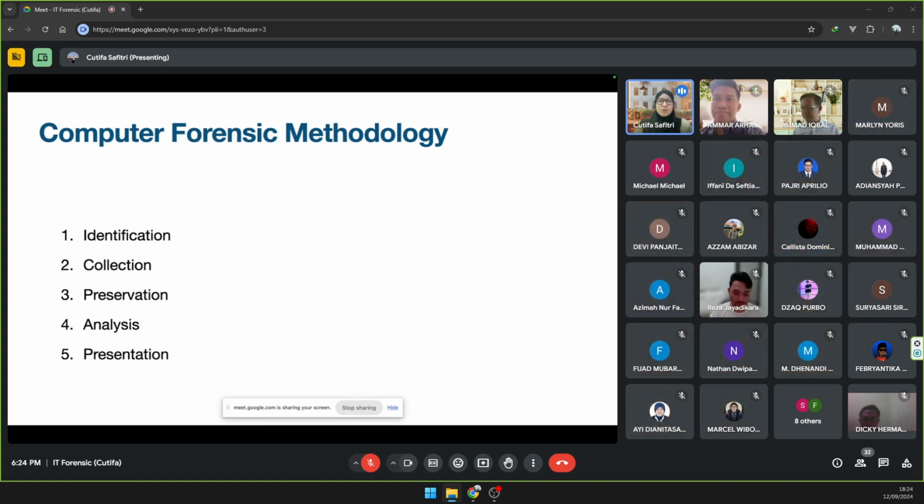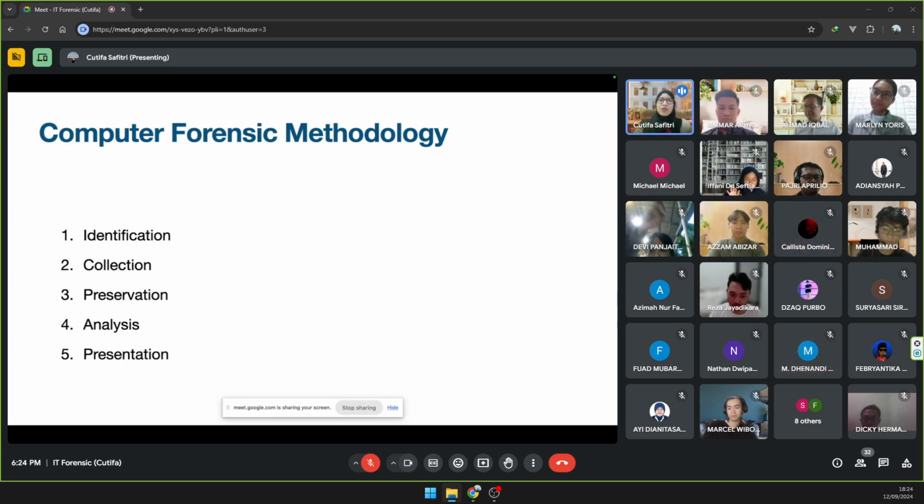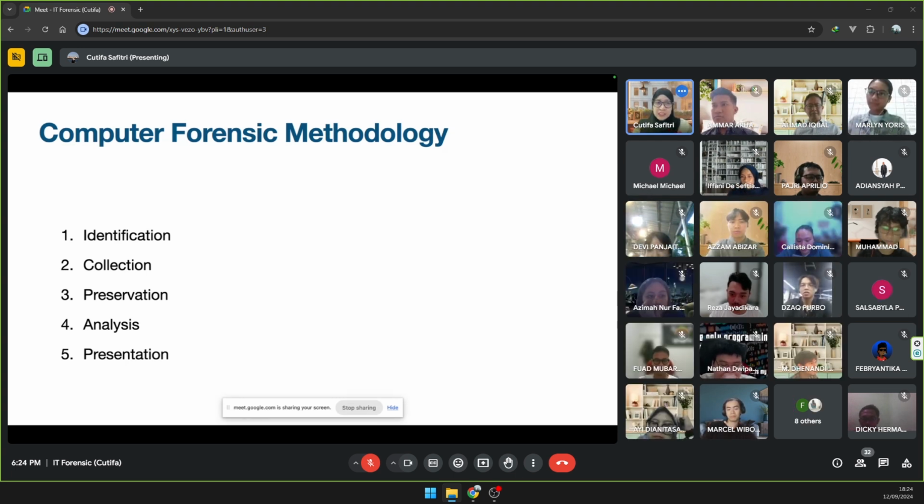Before I start, I wanted to walk through with you what we are going to do today. This session is called Computer Forensics Methodology Sessions. So we have 5 steps.